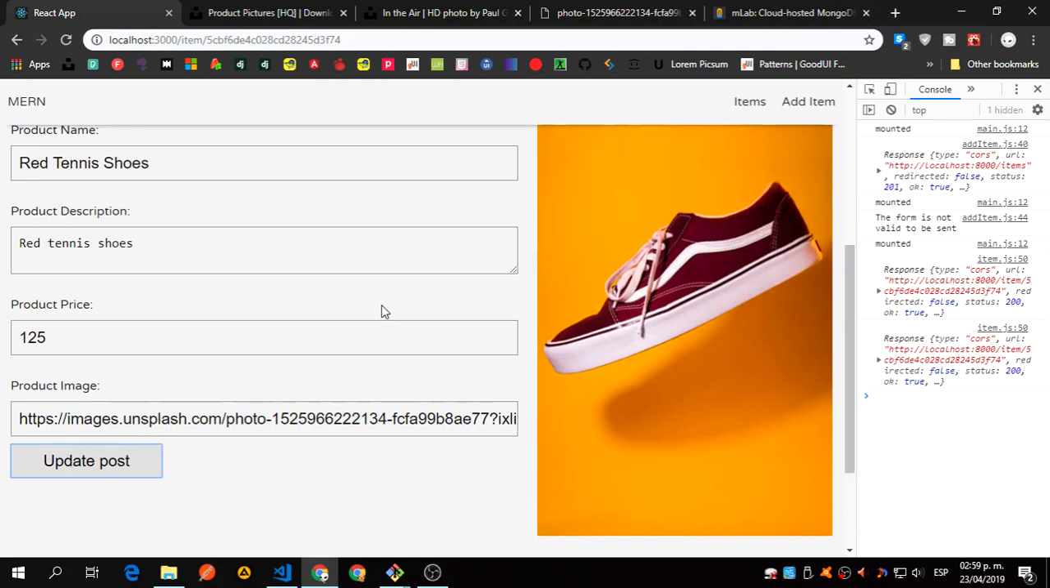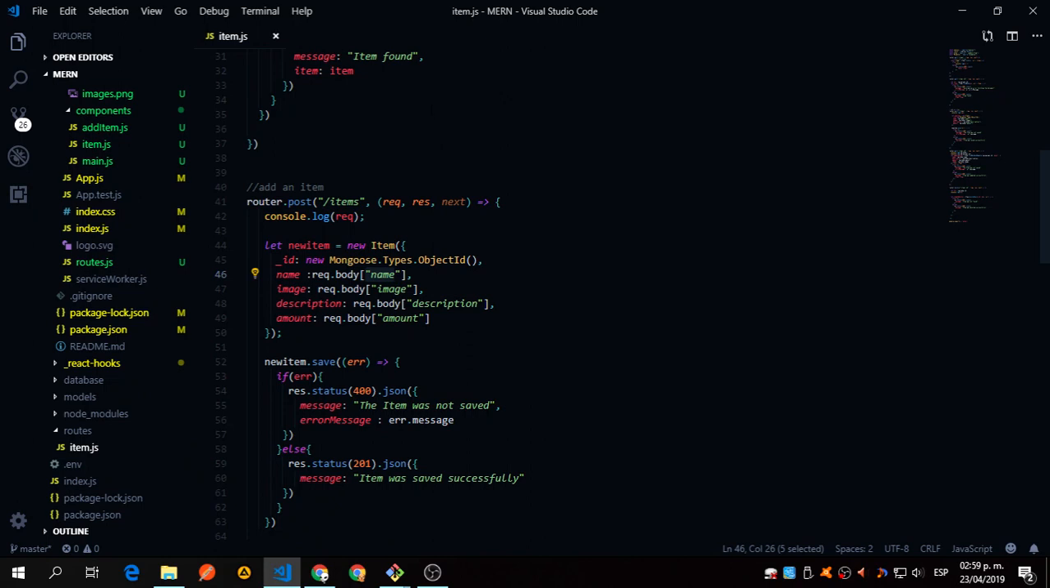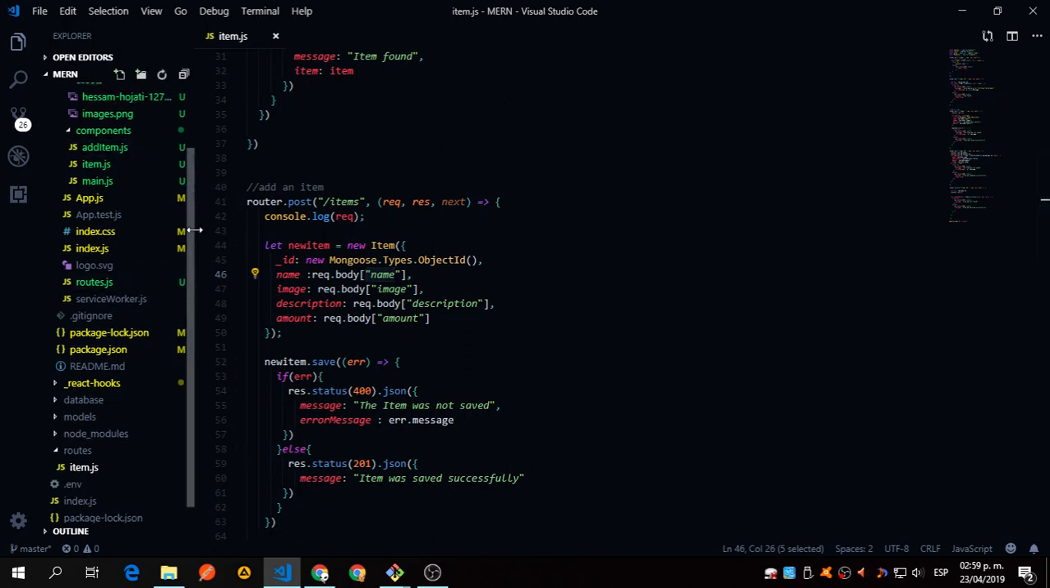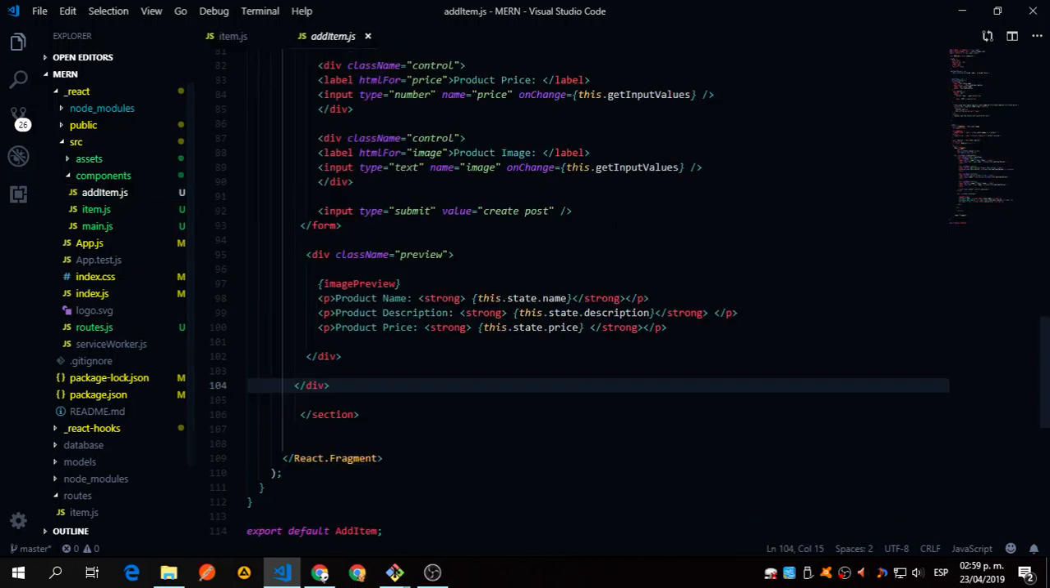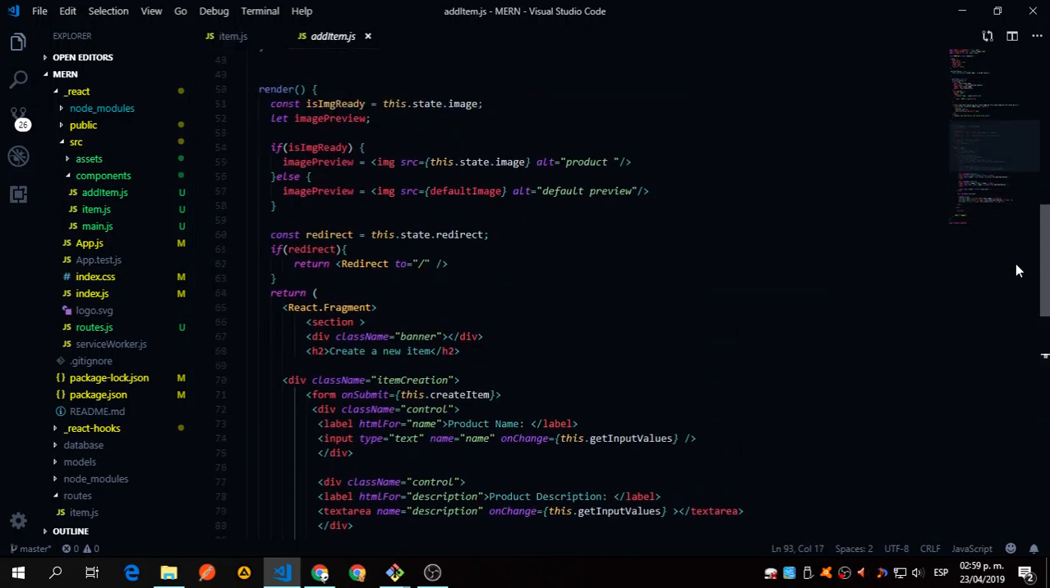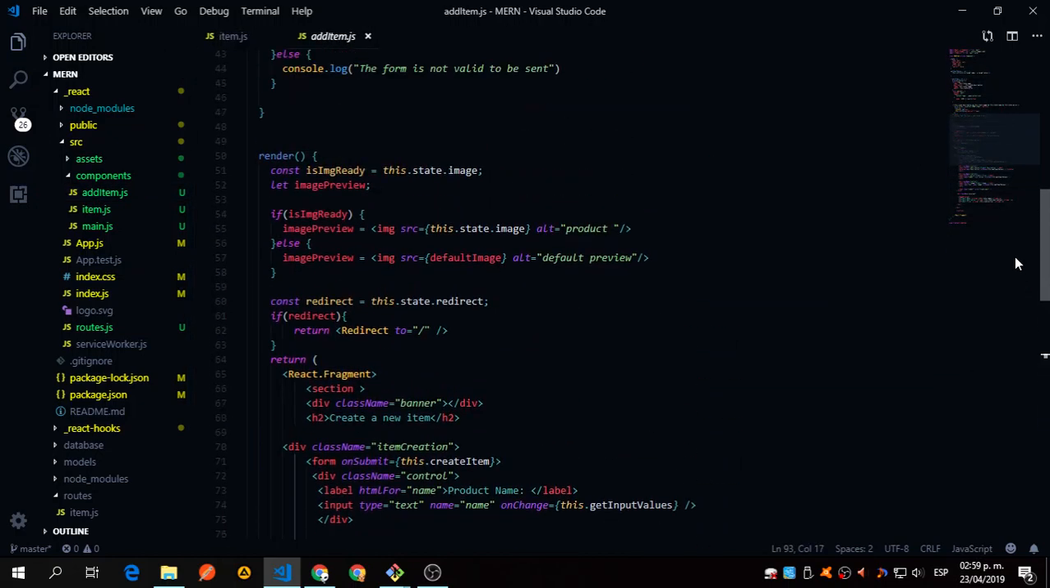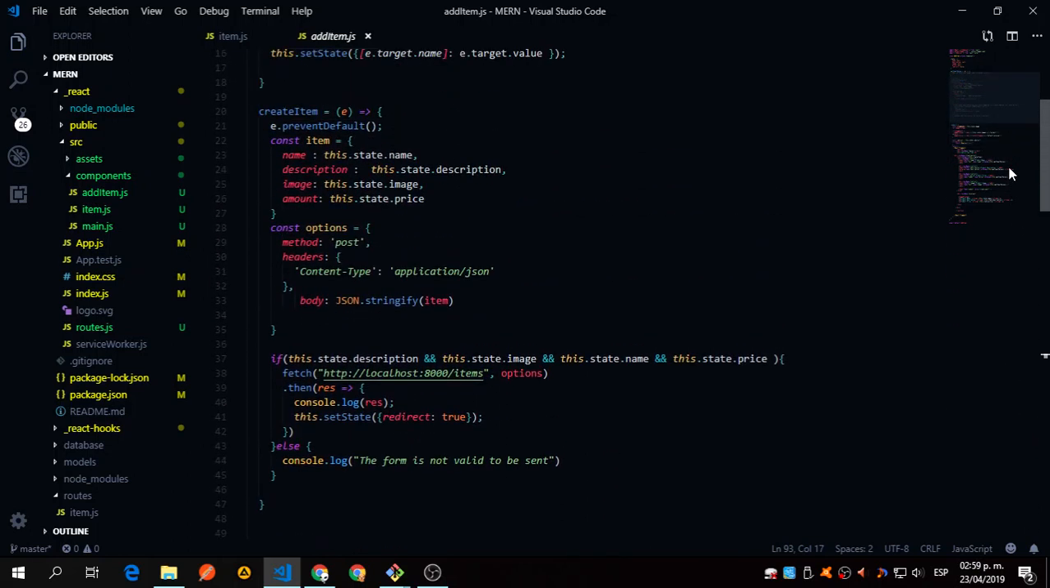Okay, we are not being redirected. Did I make the redirection or am I just making things up? At item, this is kind of the same. No, it's not at item.